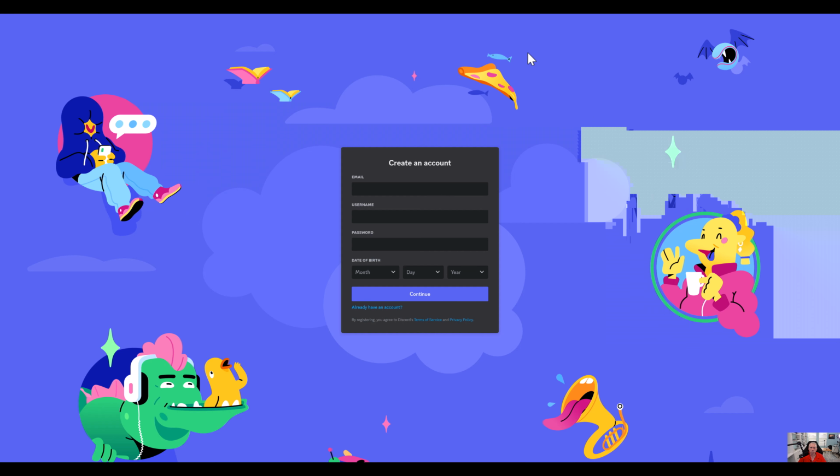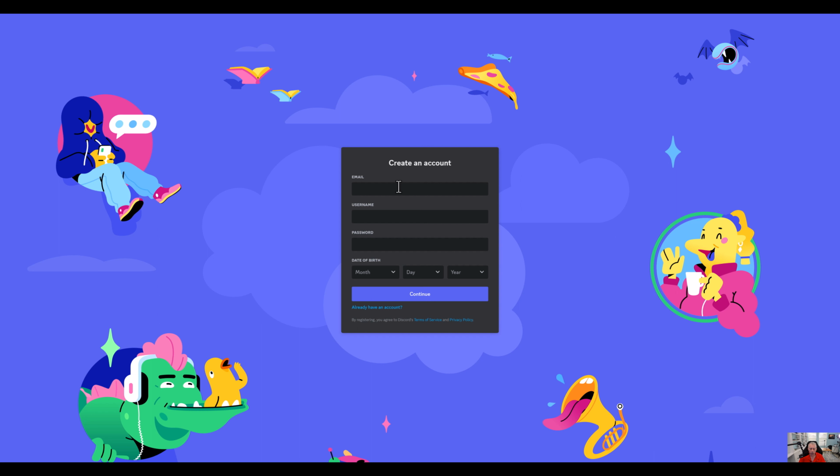Okay, so once you have Discord installed, creating an account is pretty straightforward. All you need to do is enter your email address here, create a username, and then create a password. Okay, enter your date of birth, press continue, and you'll be on your way to starting your first Discord account.